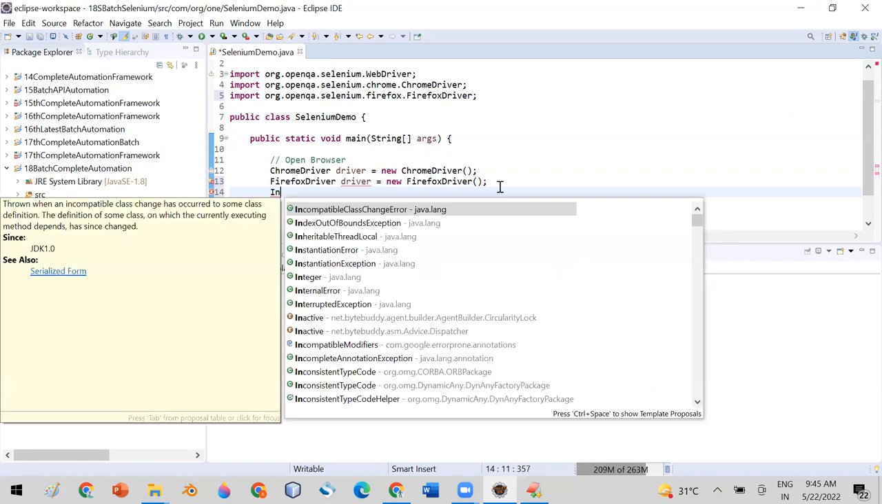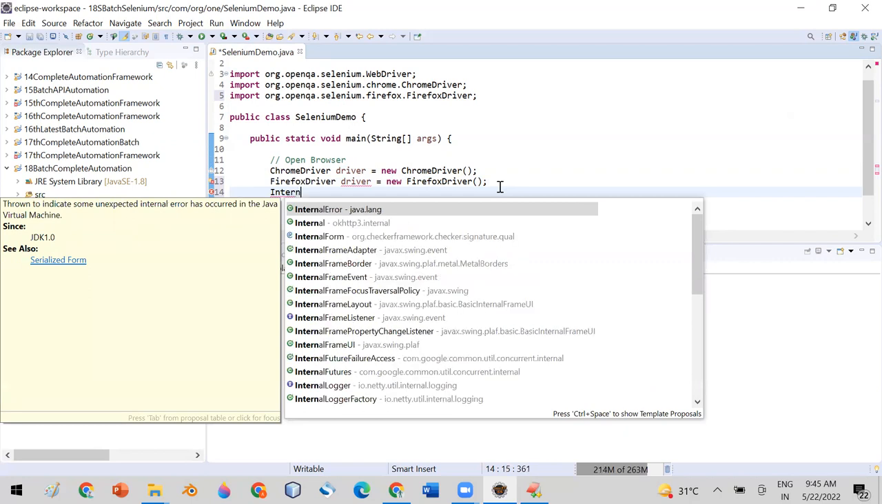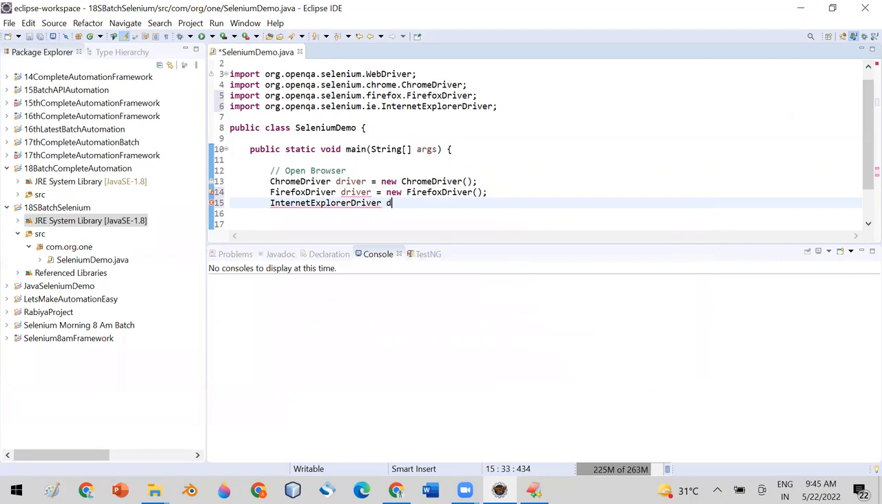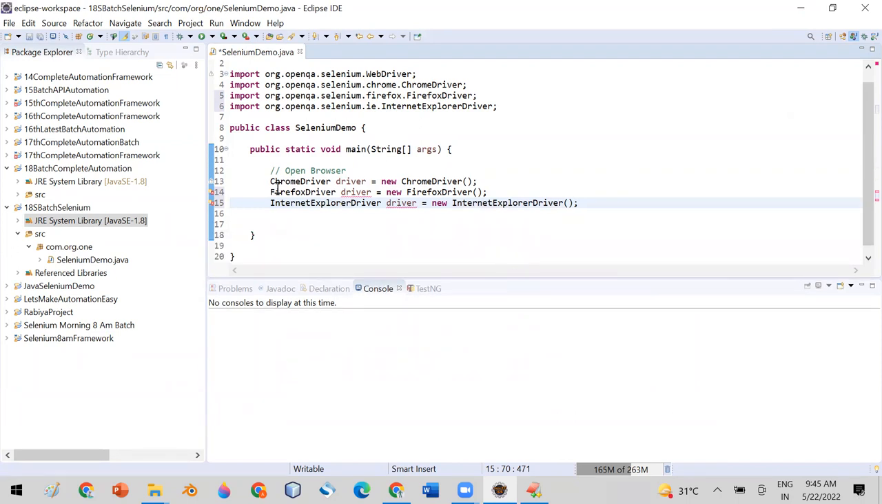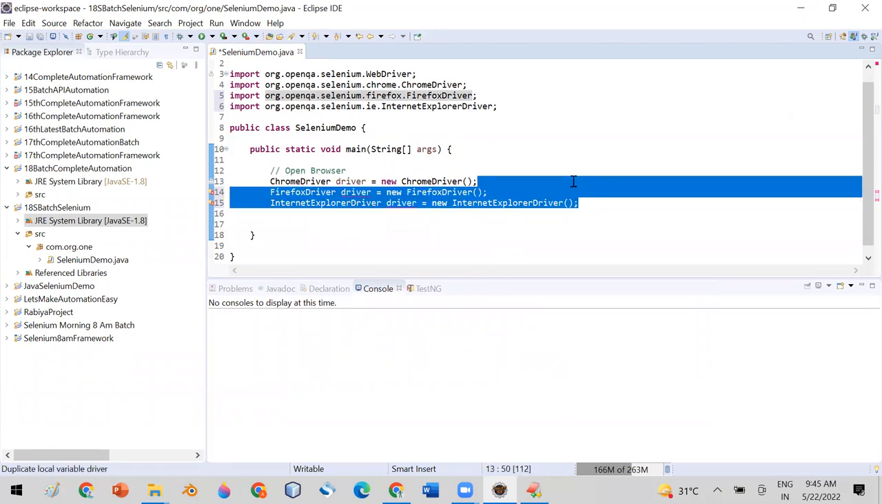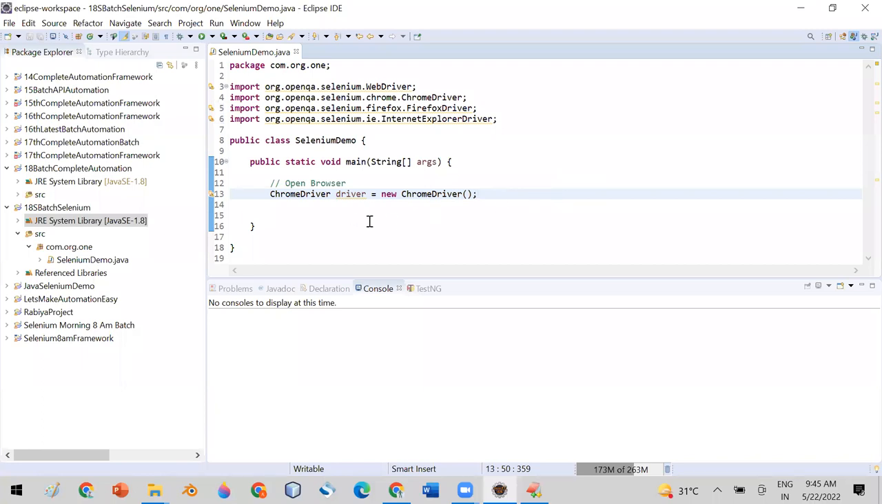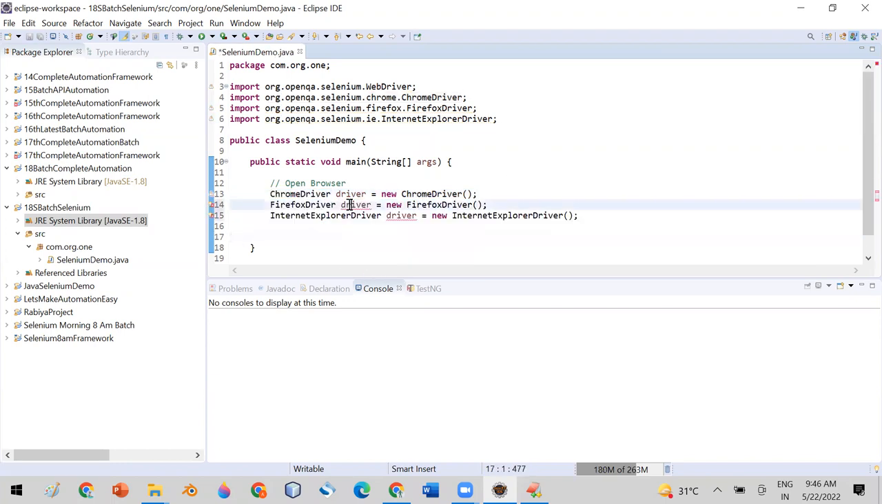Now what is the third one? Internet Explorer. InternetExplorerDriver. Getting my point? It means for every browser, whichever browser you can think of, one class is actually designed in Selenium. Is it okay? Yes, sir. Now the thing is which browser currently you want to use? Suppose I want to use Chrome. So I am commenting out this code, or you can say removing it for the time being. When you want to open a Chrome browser, just create the object of the Chrome browser and a reference of ChromeDriver. Now you will see when I run this code. Actually, when we wrote FirefoxDriver and InternetExplorerDriver, it was throwing an error, right? It was throwing an error because you have used the same reference variable two times.